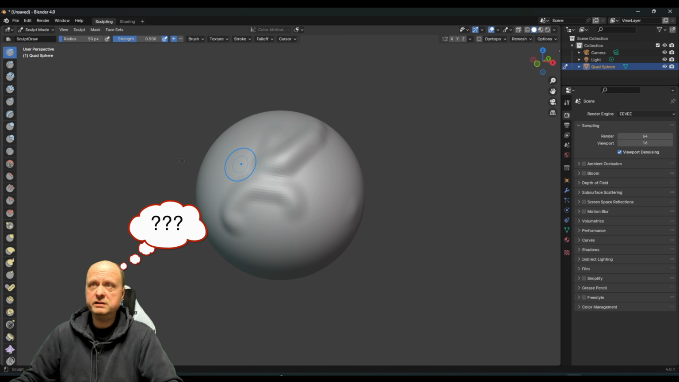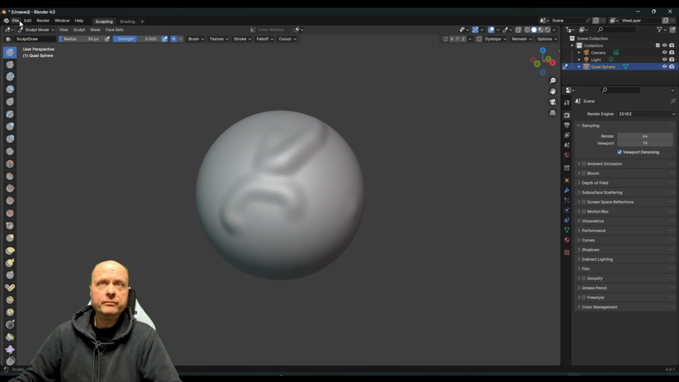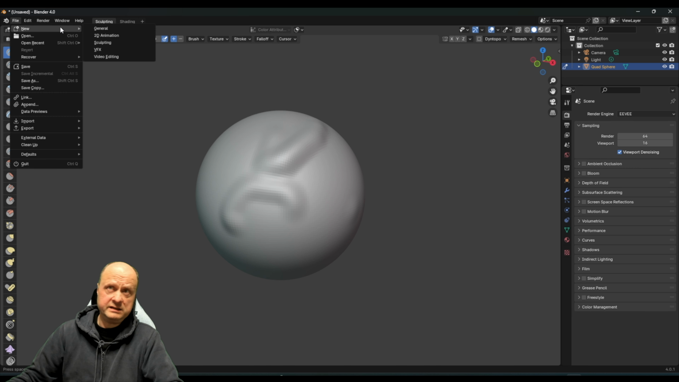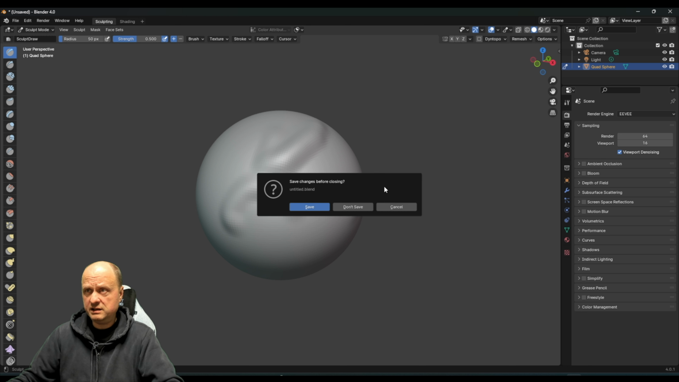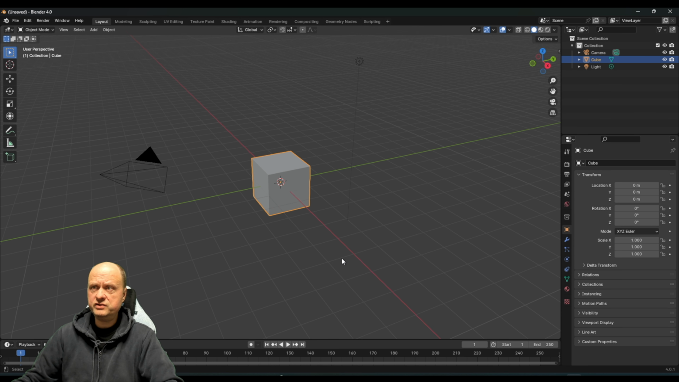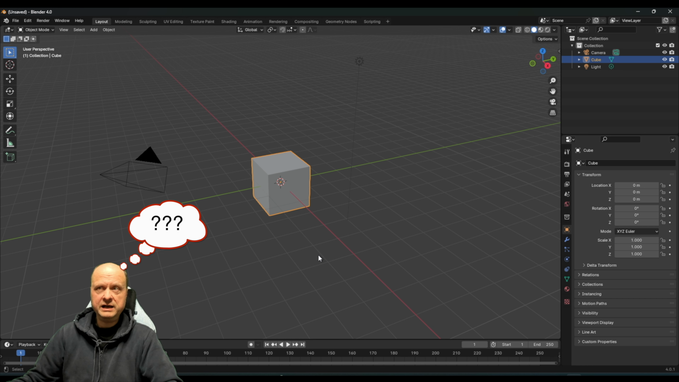No. What is this? Okay, let's start again. New general. That's what I think it is. Save. No, don't save changes. What? I'm confused now. I don't want a cube. I said I want to start fresh.